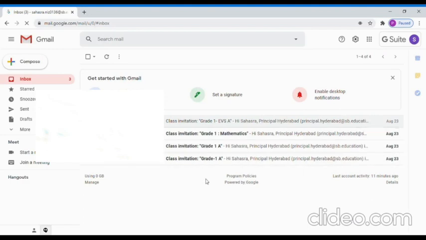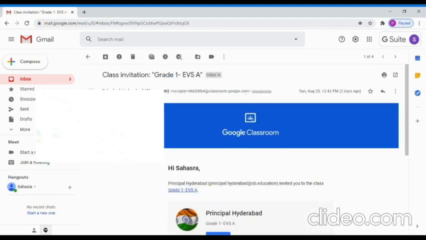So here, if you can see, I've already got some invitations from one of the Gmail IDs, and the subject reads class invitation grade 1 and subject. So the first step is students have to join the class by accepting these links. It can be done in two ways.